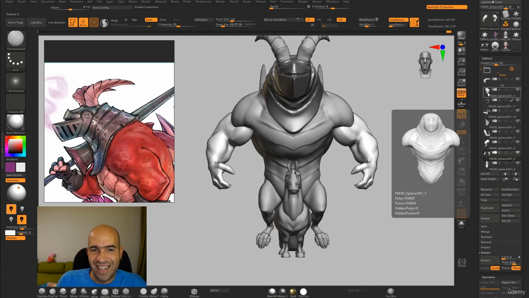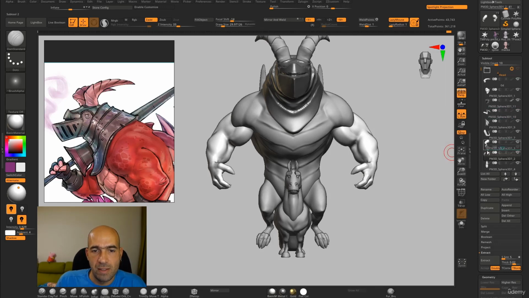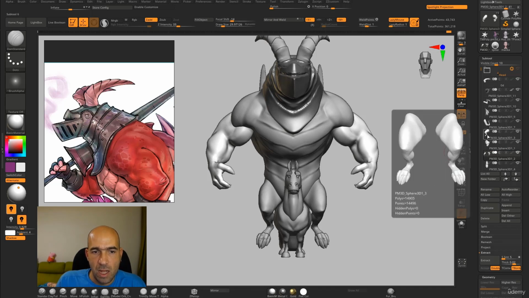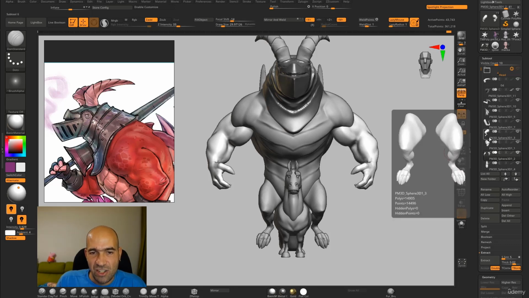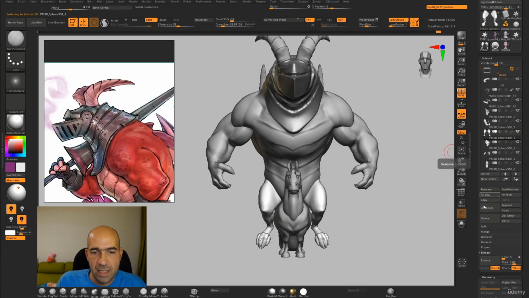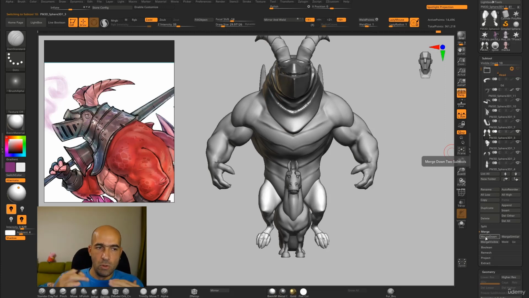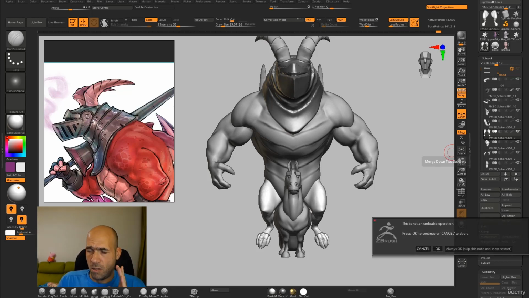So in order to connect them, to make them one subtool, I will put them down. And we will connect also the legs. So legs, body, and arms are just above each other. So I will go to the legs and then merge down. Merging down is the main way I connect subtools in ZBrush. So let's do this. Merge down. It will ask us, you cannot undo this. Are you sure? Yes. And before you do this, you better save your file, because it can go wrong.